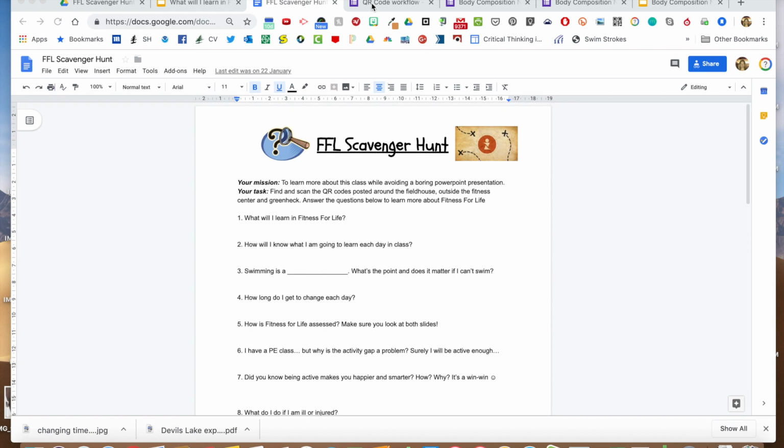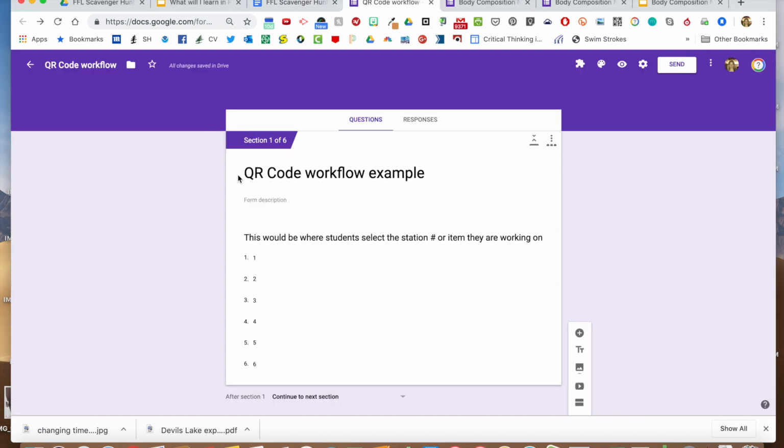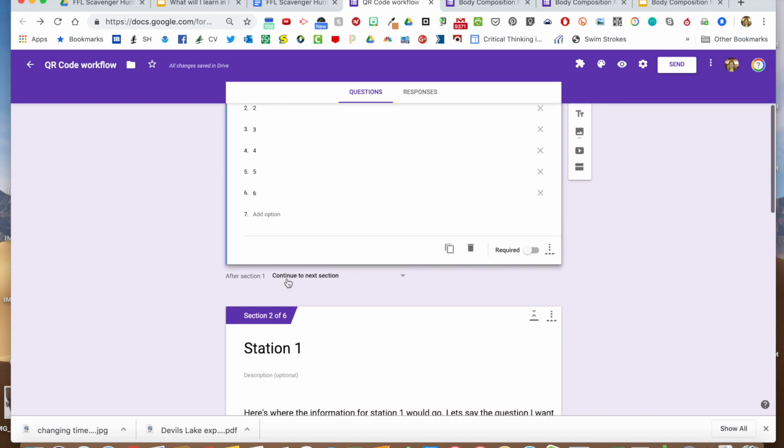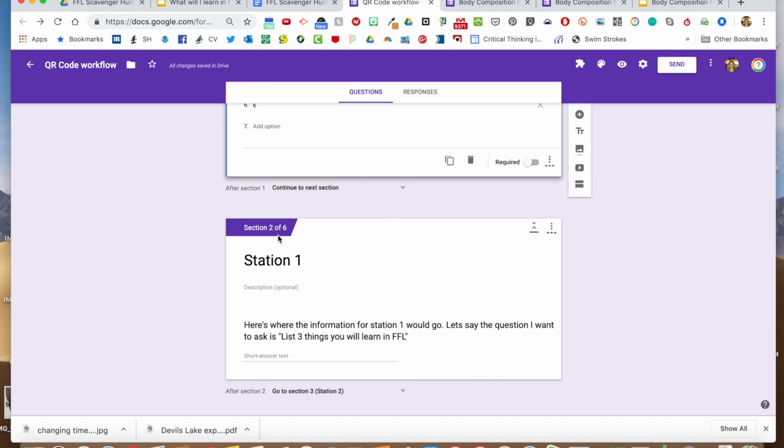Now, another way of doing it would be to create just one QR code and have them use this particular workflow. What I've done here is set up a form. Let's say there are 6 different stations or places you would like them to go. So we have 6 here. And then from each one, you have to make some decisions. So I've added in a new section.